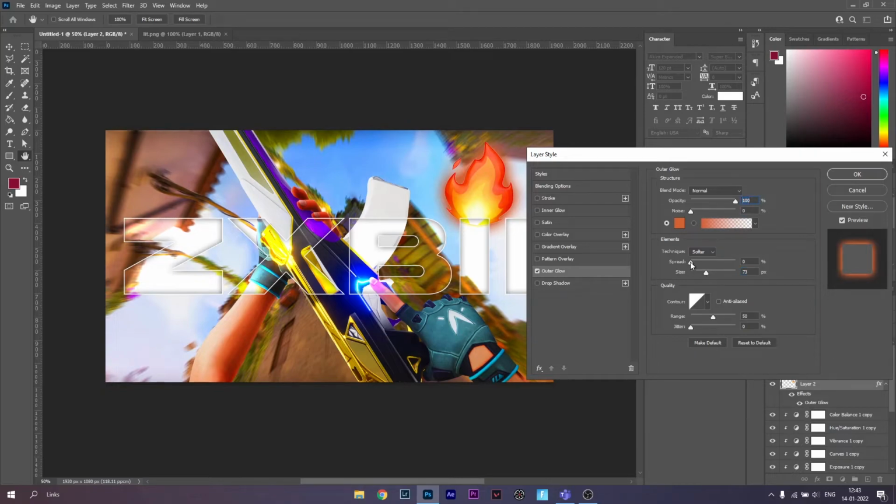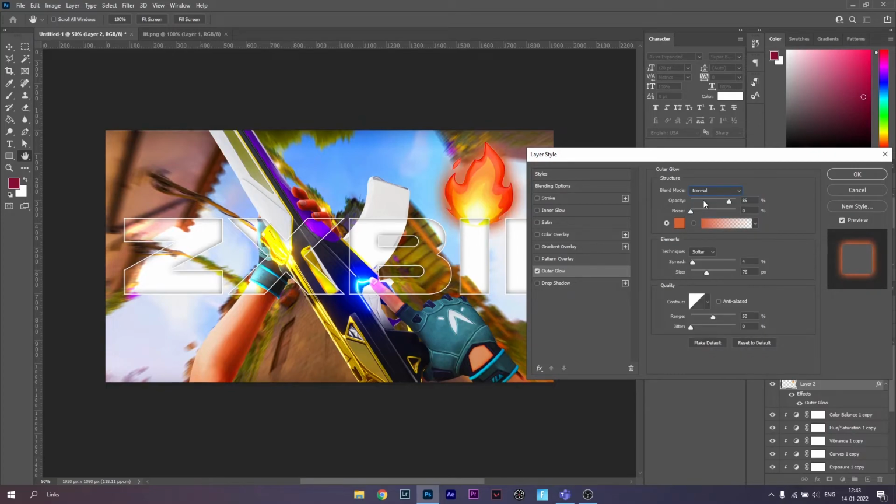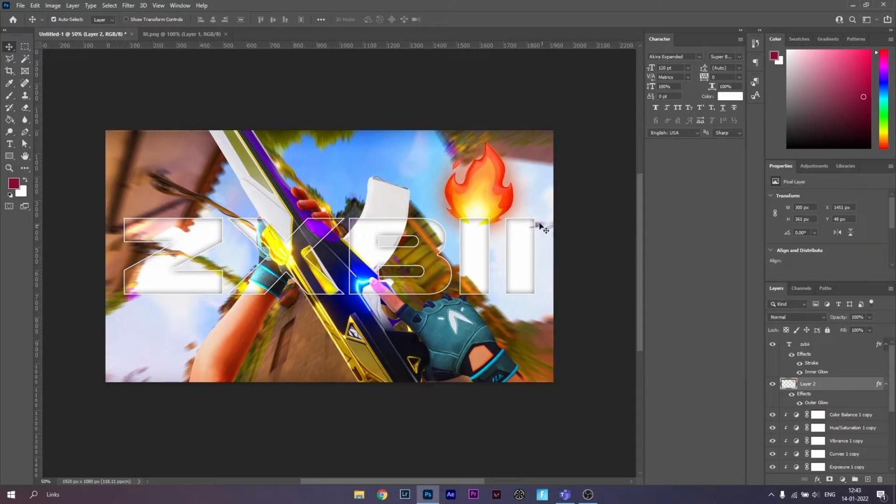I usually just keep the opacity at 100 and keep changing the size. Yeah, so I think this looks really nice. Just keep the blend mode as normal. And then whenever you're done adjusting everything, just click on OK, and then you're almost done.